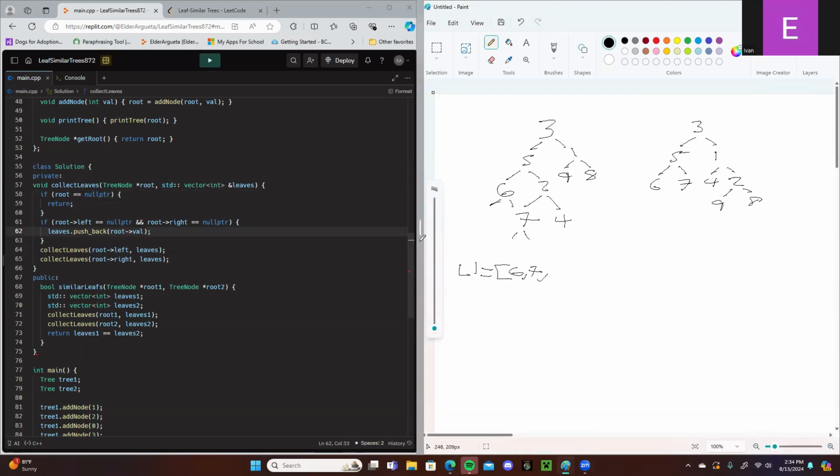Now we go back to 2. We recursively check the right side of 2, which is 4. Recursively check the left side of 4. It's null. We return back to 4. Recursively check the right side of 4. It's null. We return. 4 is in fact a leaf node because both left and right are null. We can now push this back into the vector. So 6, 7, and 4 are now within the vector. Now we return back to 2.